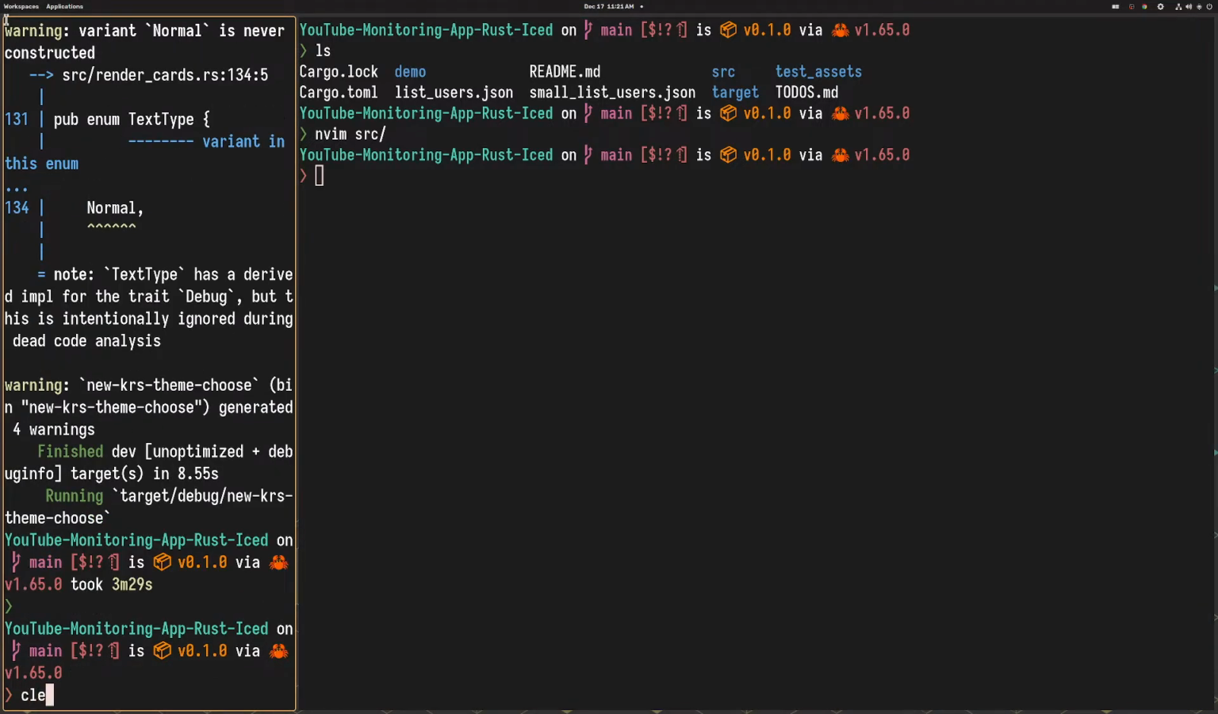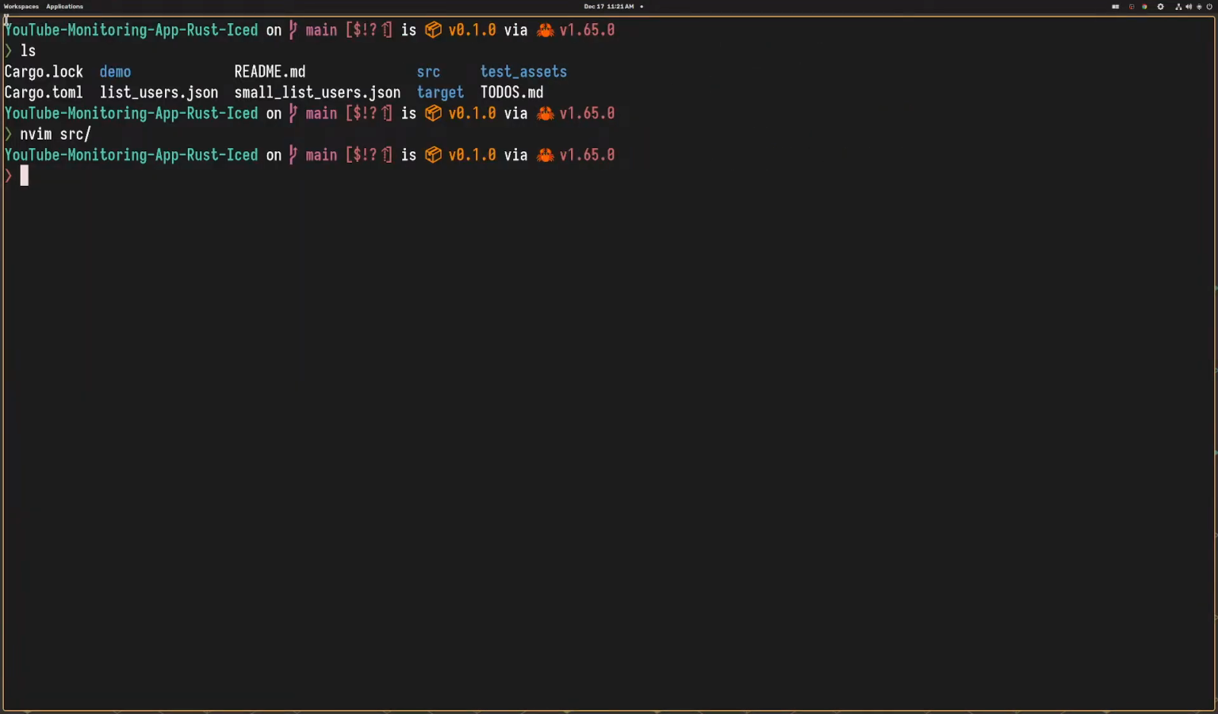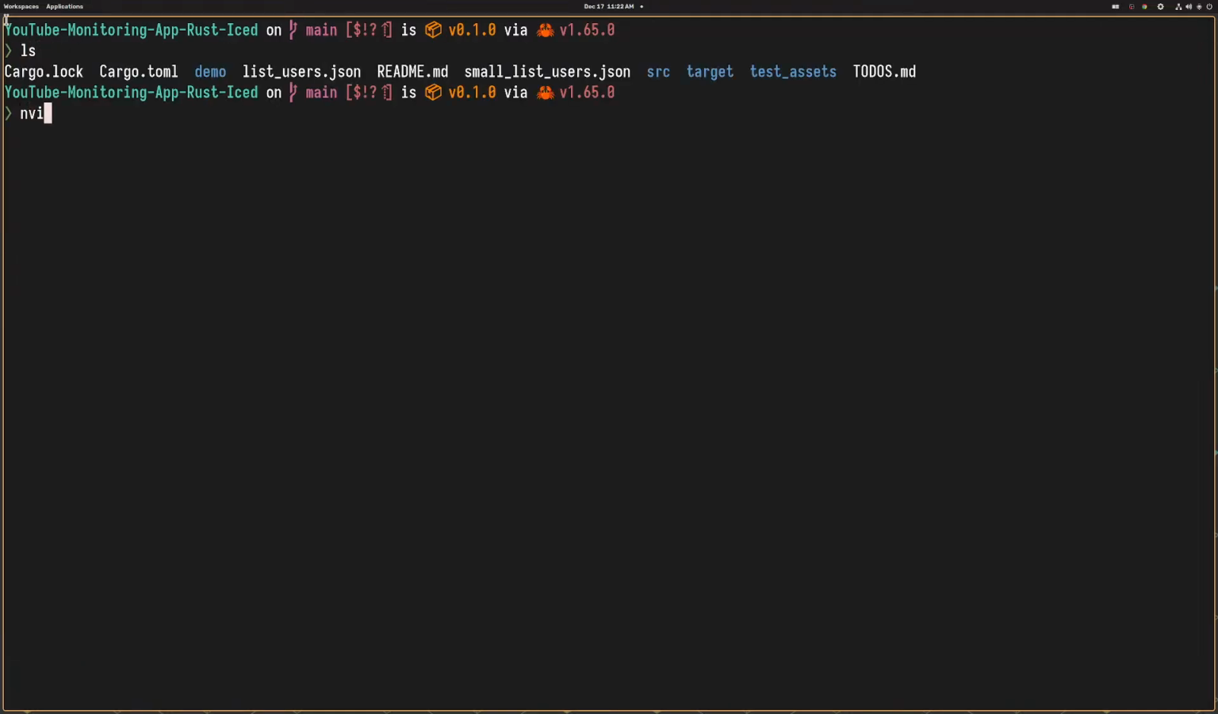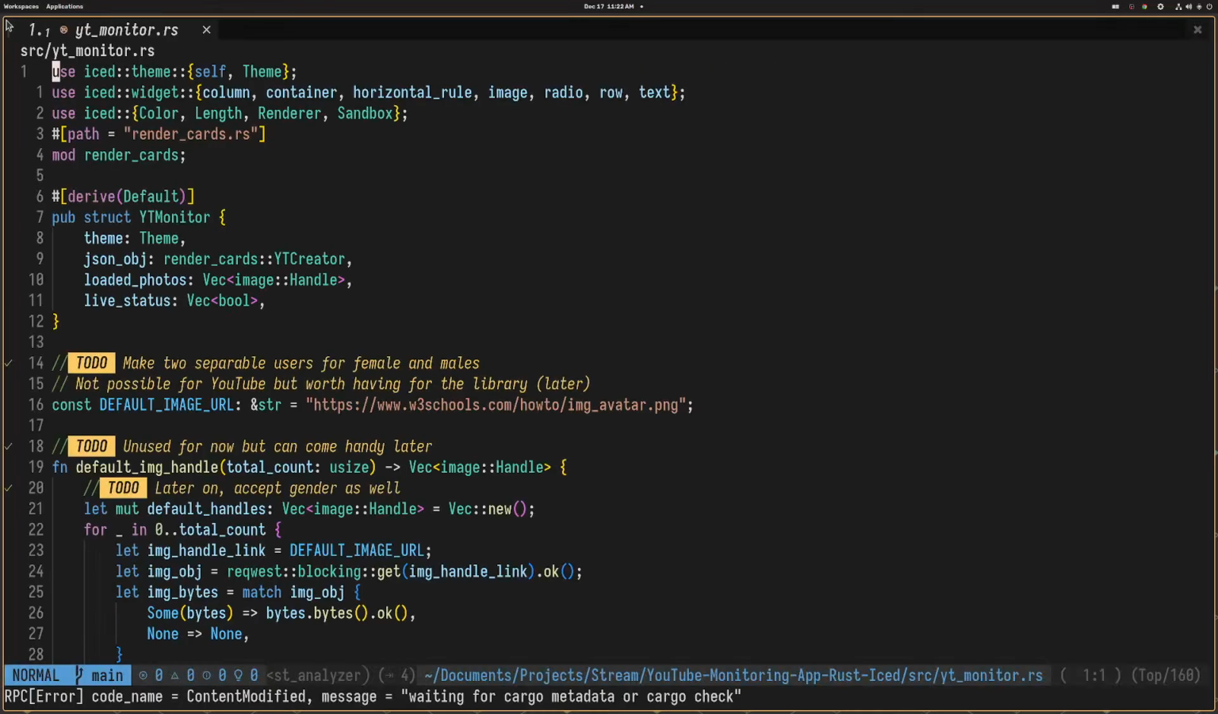Meanwhile, I'll start coding. So there are a few things I had in my mind. One of them, we were talking about it, and Mohit suggested that if we could sort by the live status and by subscriber count, he thinks that will be great, right? So what we can do is, I was thinking that we can implement a method on our struct.